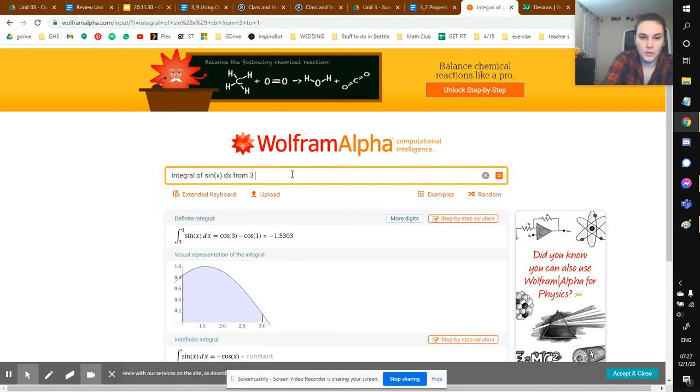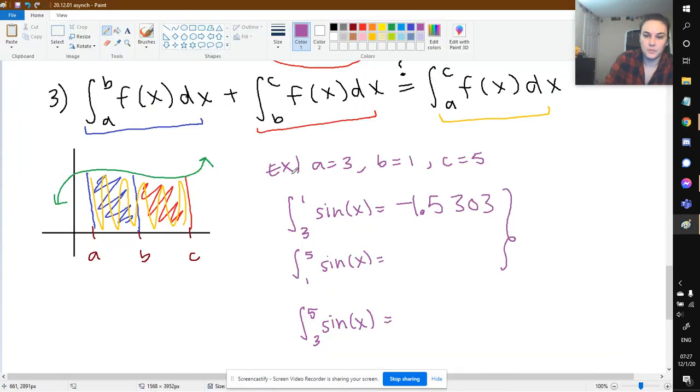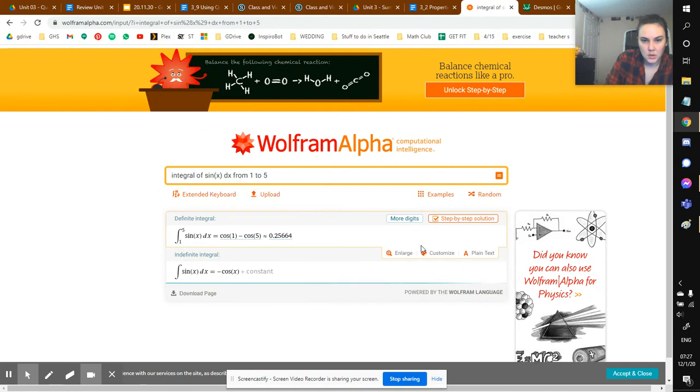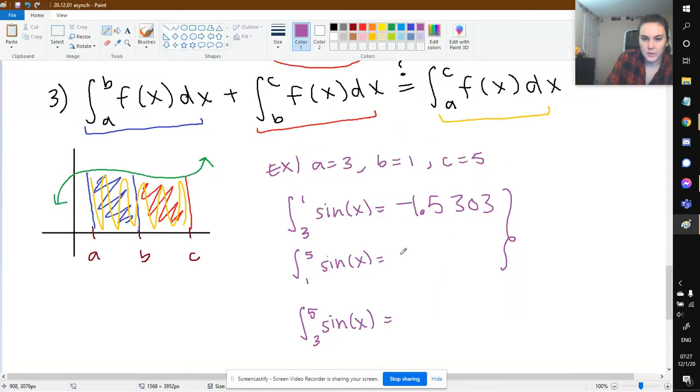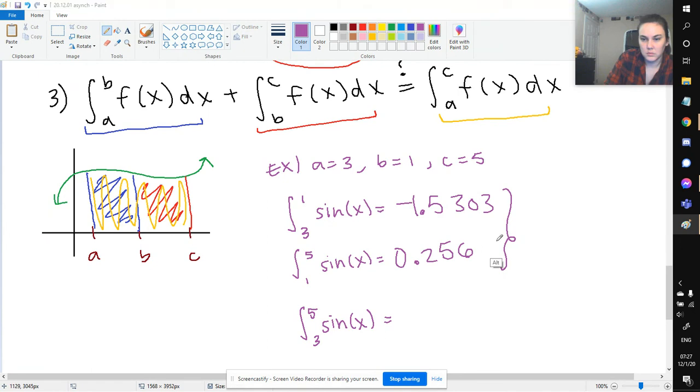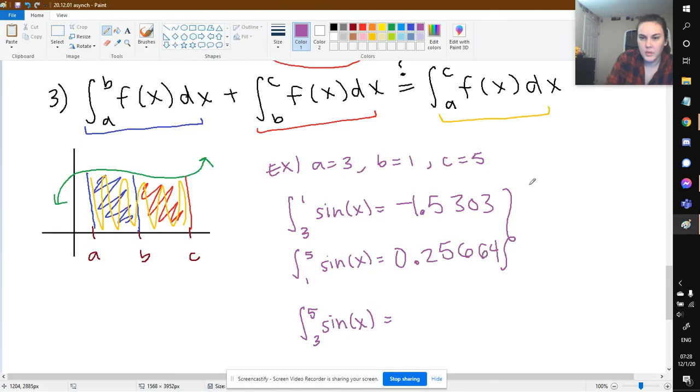We want now 1 to 5. Now we get 0.25664. These two numbers added together. Let's check it out. We got negative 1.5303 plus 0.25664. These two numbers added together are equal to negative 1.27366. Let's see what this one is.